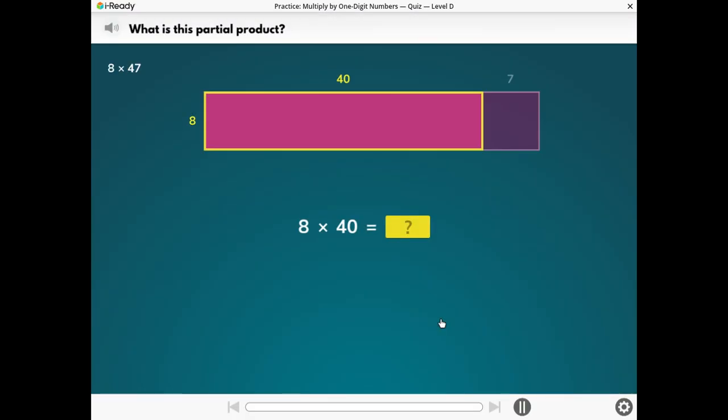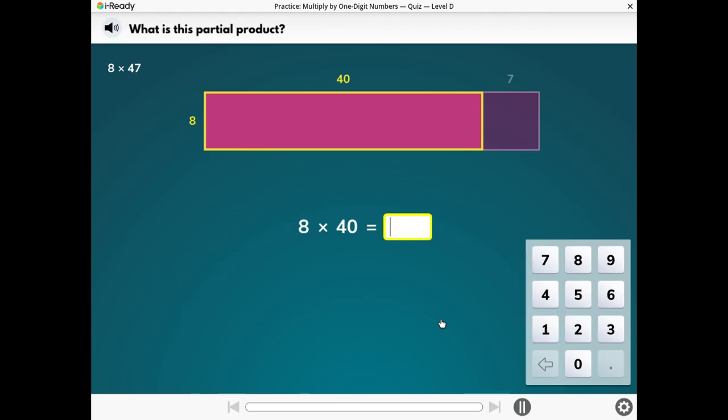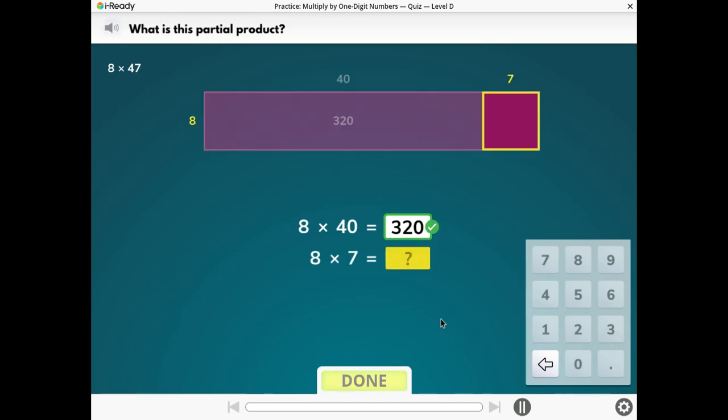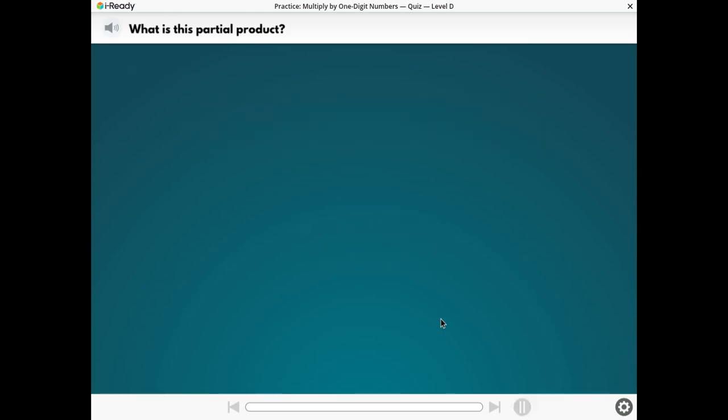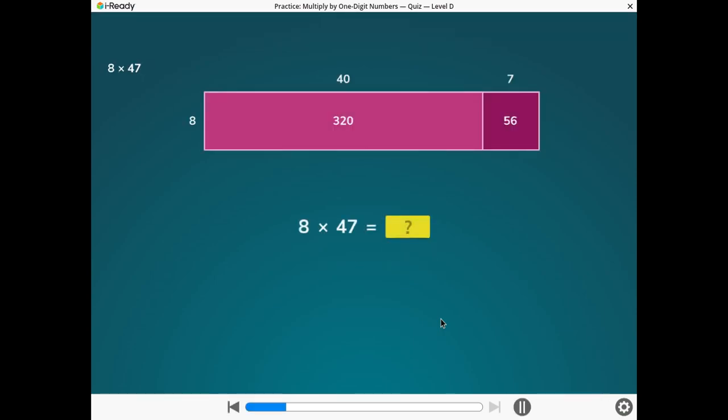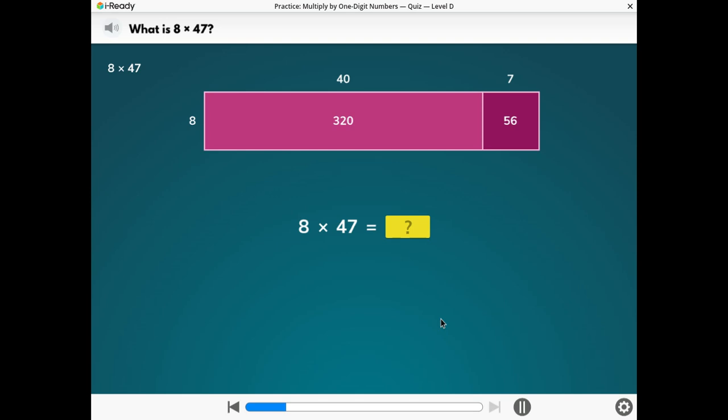What is this partial product? What is this partial product? What is 8 times 47?